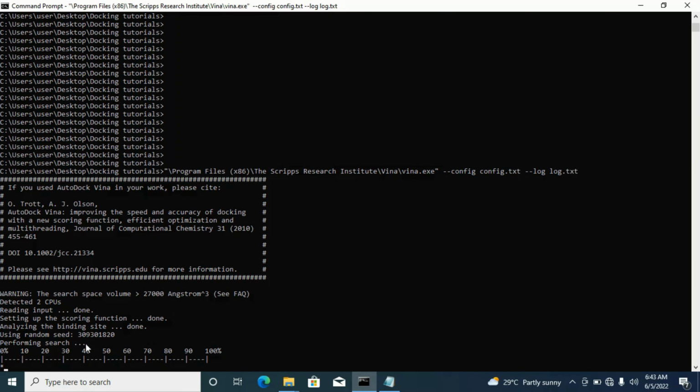Okay, as you can see, it has started docking. Some of them will take some minutes, some will take some hours, depending on the size of the protein you're working with, and also on the speed of your system. If your system is not too fast, it may not take it very fast.